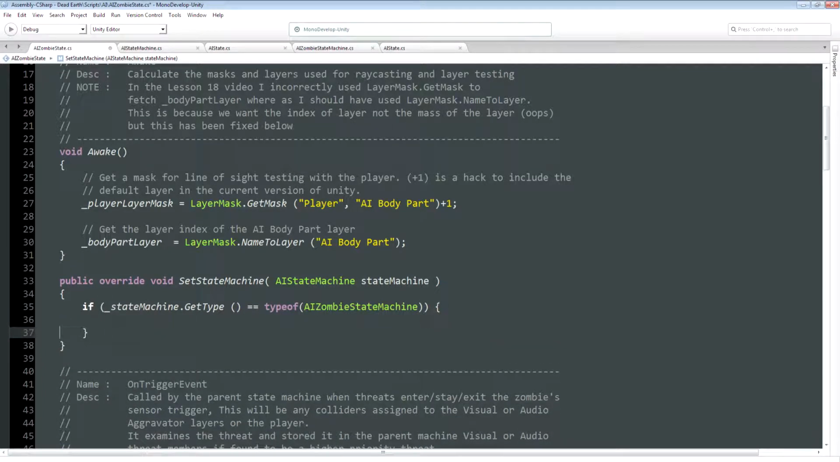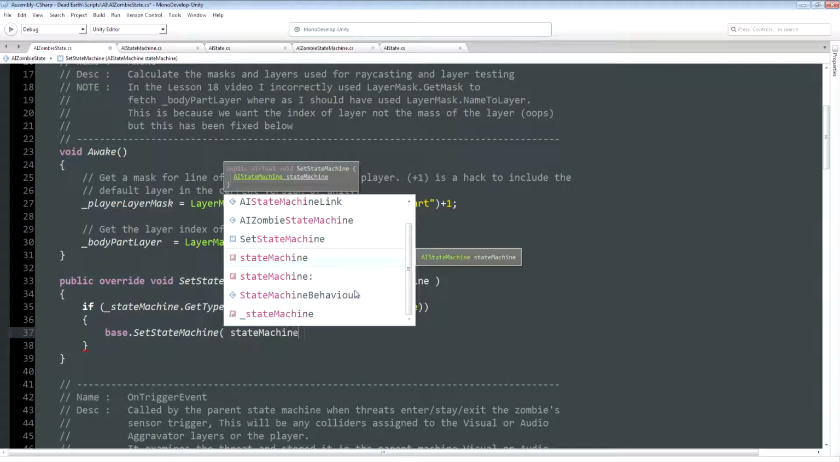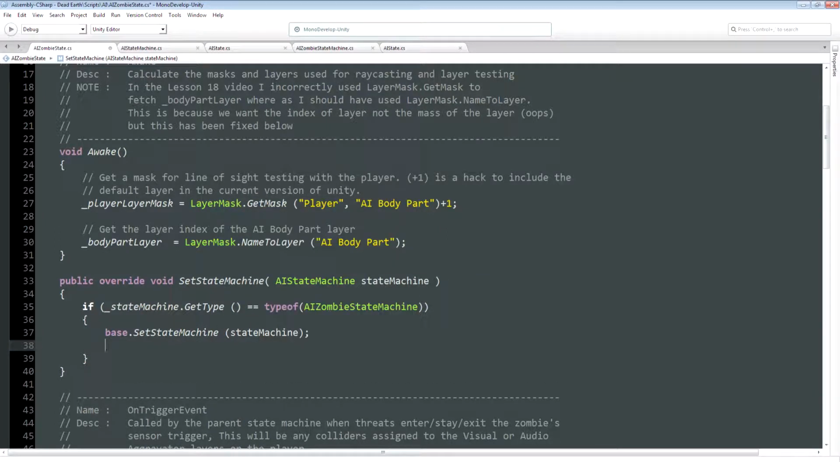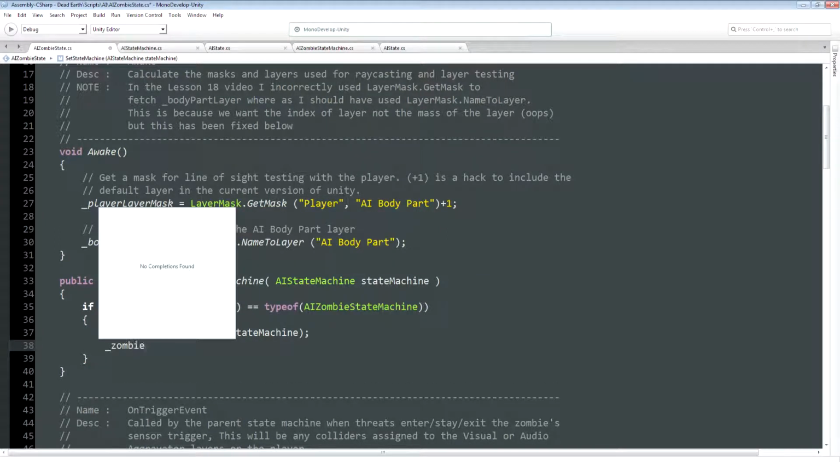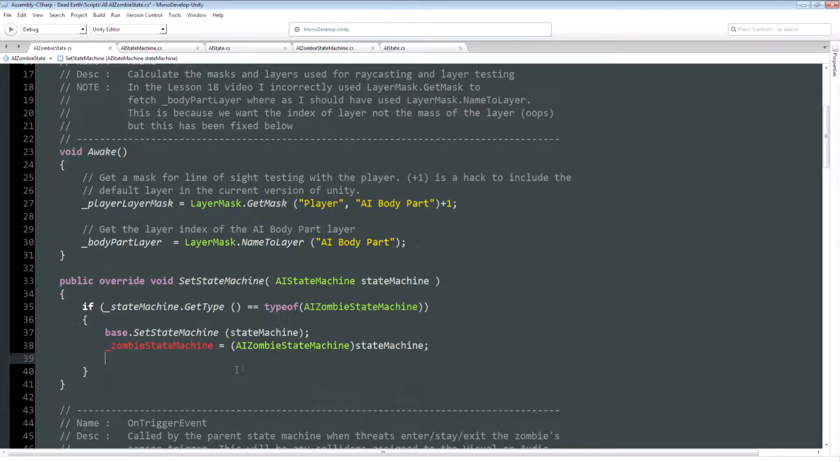So in that particular case what we'll do is call the base class version of the function, passing in the state machine reference that we've been passed. But then what we'll also do is, in our new zombie state machine member, cast that state machine to its correct type, like so.